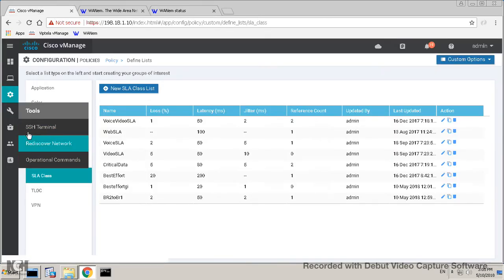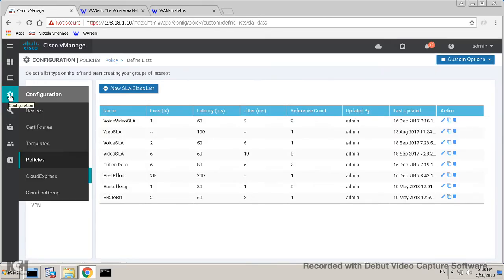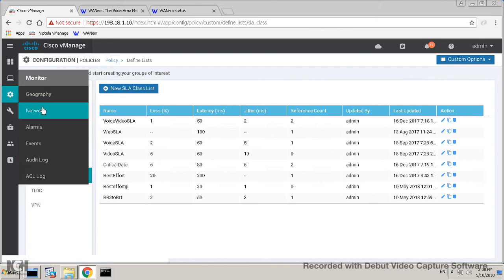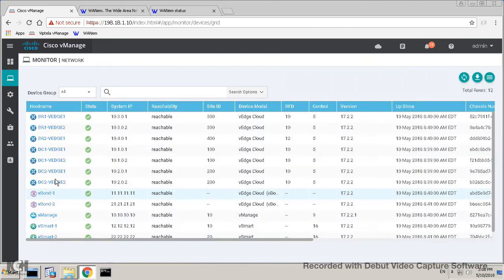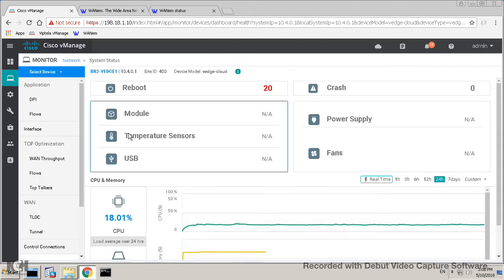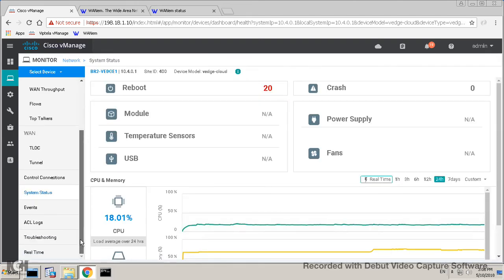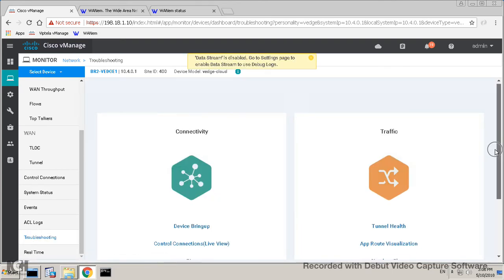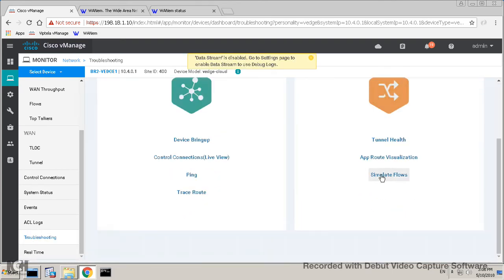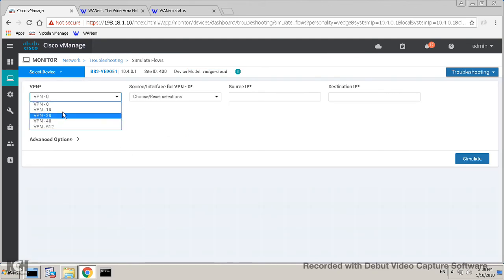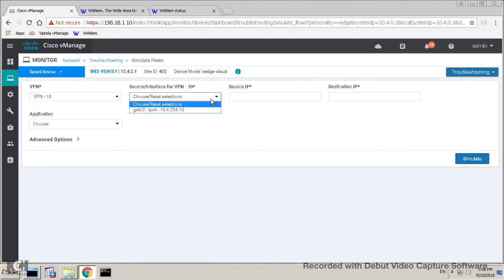Now let's see what happens to our application aware routing policy for the branch 2 devices. So as per the policy, because the delay has exceeded the 50 milliseconds, now it should automatically switch over to our internet link without even my intervention.